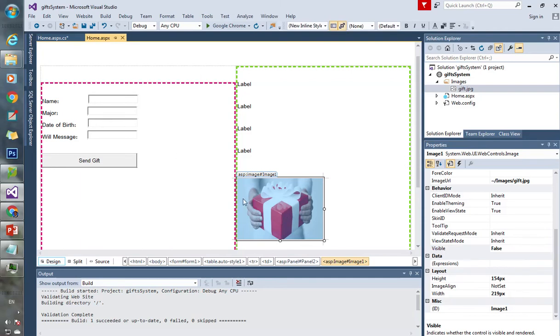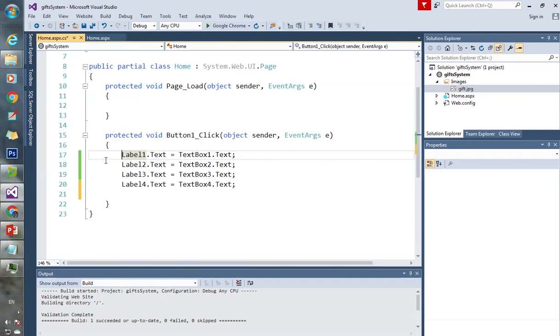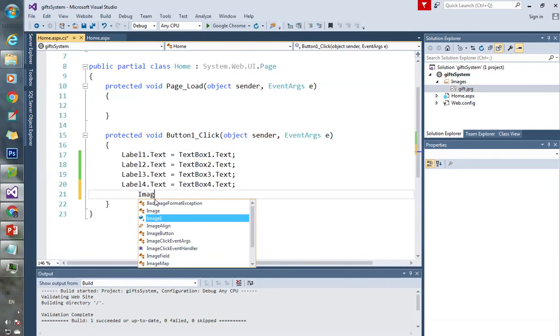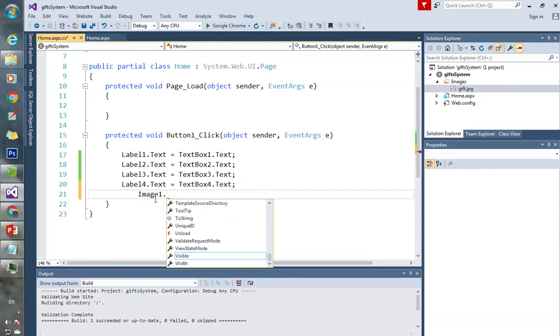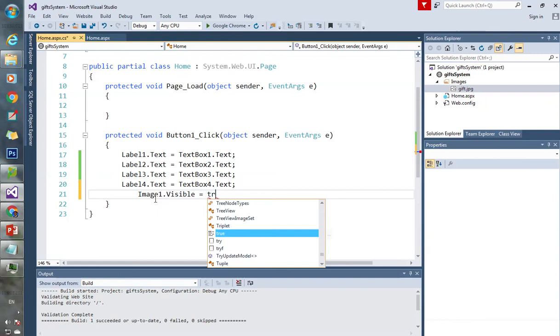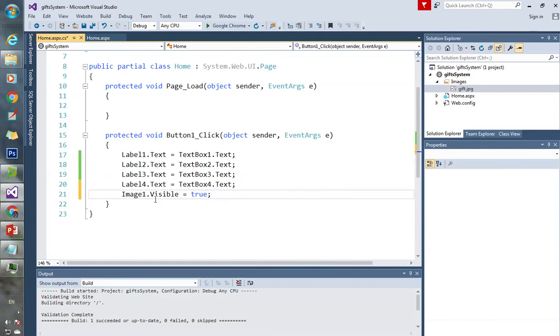We drag it from the toolbox. Image 1. Let's come back here. Here I'm going to type image 1 dot what? Dot visible. Visible equal true. That's it. Semicolon. Full stop. Save.